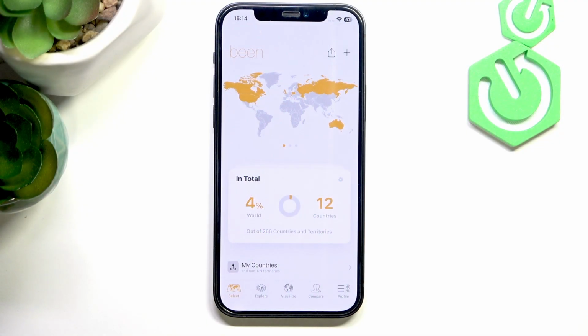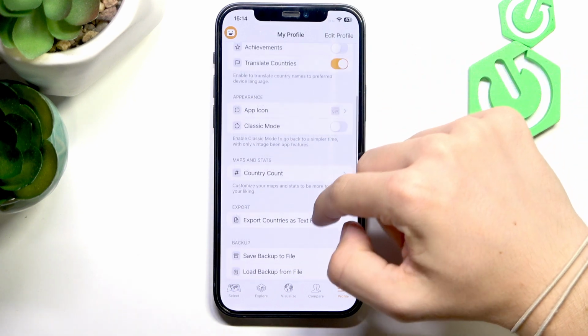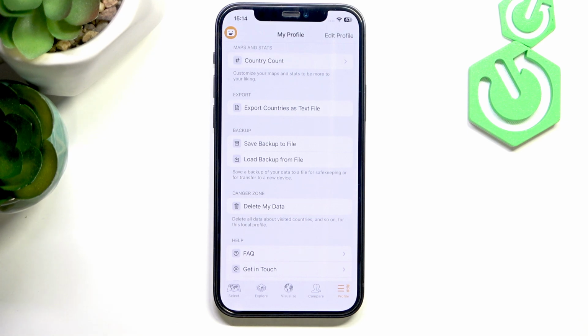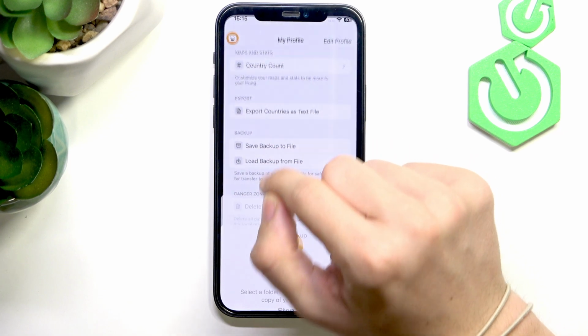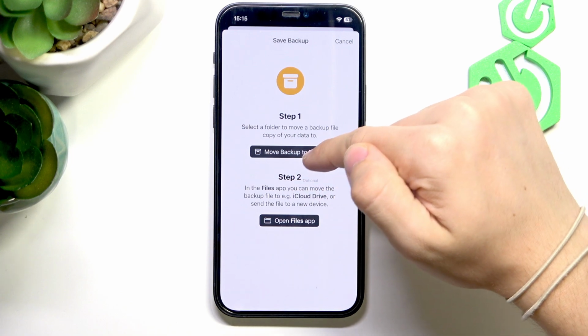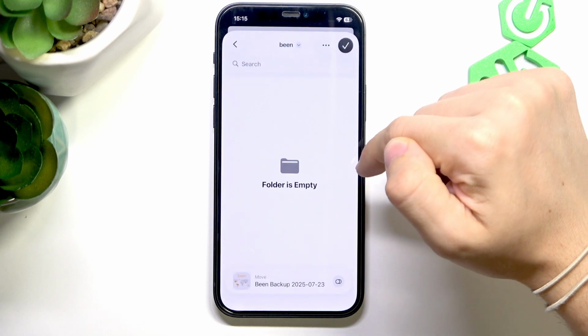To do it, go to Profile in the app, then find Backup. And now, first save the backup to file, and I'll show you how to load backup from file, so you'll know how to do it later. And I'm using an iPhone here, so it may look a little bit different, but it should technically be quite similar. So let's click on Save Backup first, and first you need to click on Move Backup to Folder.